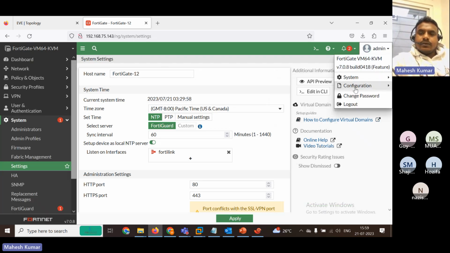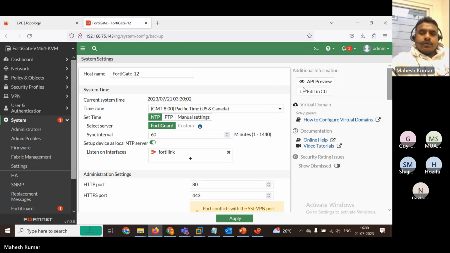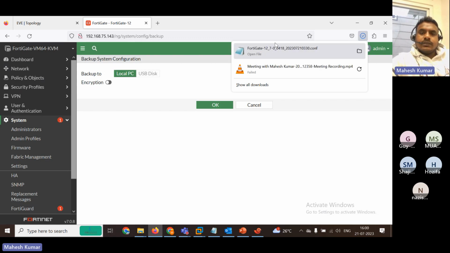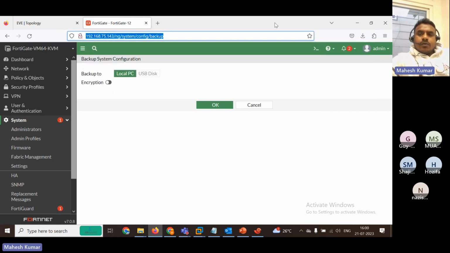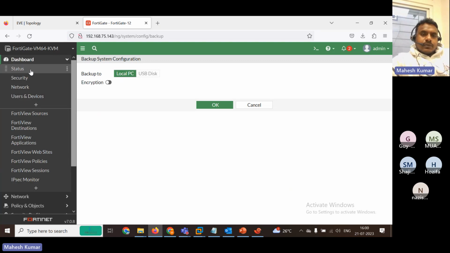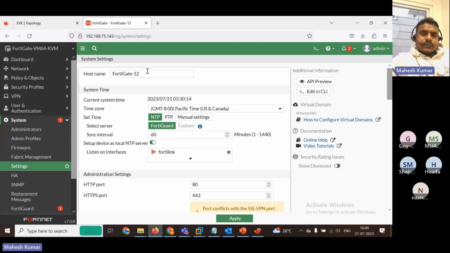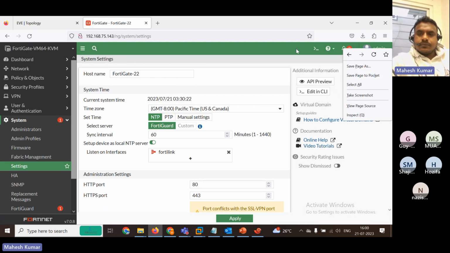Okay, and I took a backup of this firewall to a local PC. I kept it here, and the download is done. Now I change my FortiGate name again, and I keep it as 22. But I just wanted to run my firewall with the old version only.